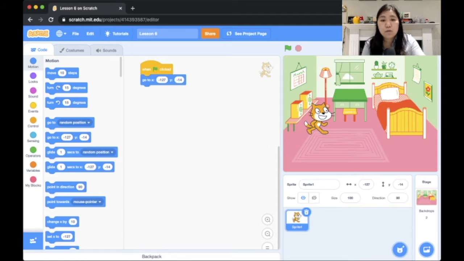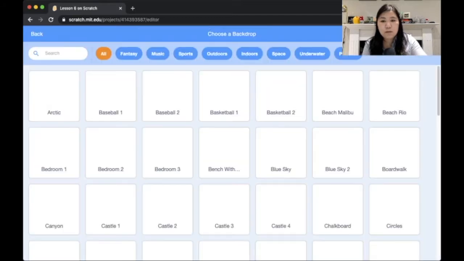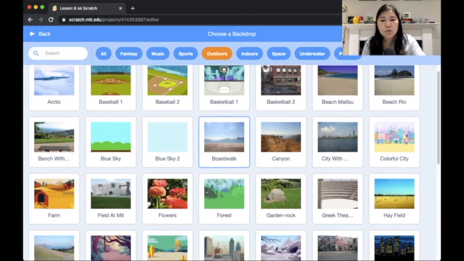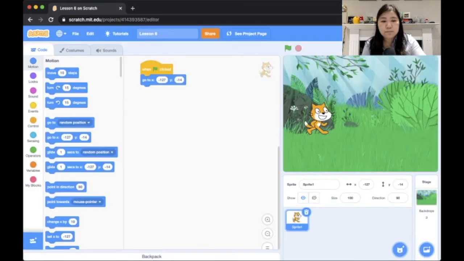Now that we've coded the initial position, we're going to choose where he's going to go first. I'm going to have him go to a forest first, so let's get the stage prepared. On the bottom right, I'm going to choose a backdrop. We're going to click on the Outdoors tab, and we're going to choose the forest background. So now we can see that he's been put into the forest.